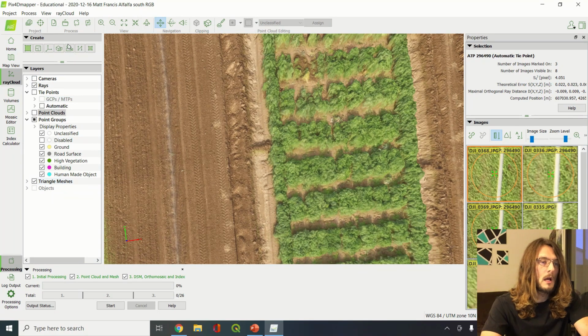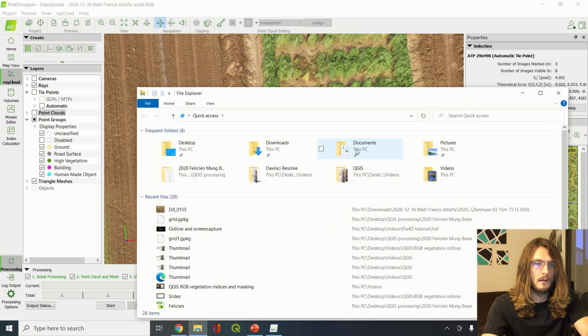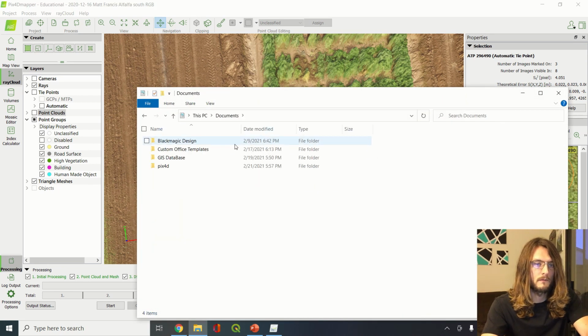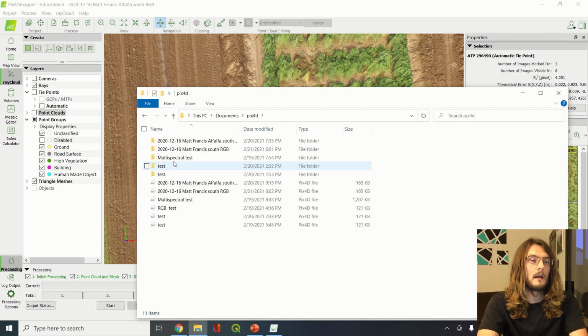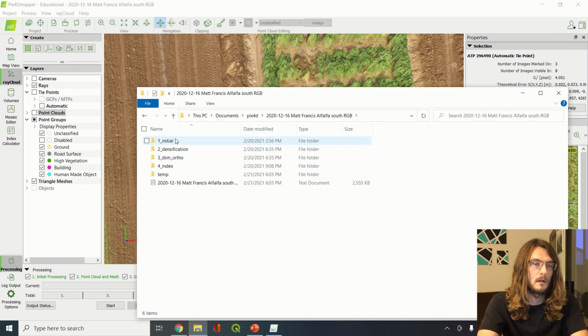Anyway, okay, so now let's take a look at our outputs, and those are mostly going to be stored in the Documents folder by default. Pix4D will create a folder within that, and then we can go to our outputs here, and we can see that we have these different options.